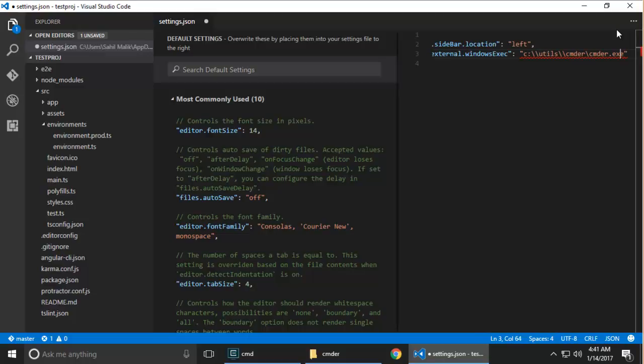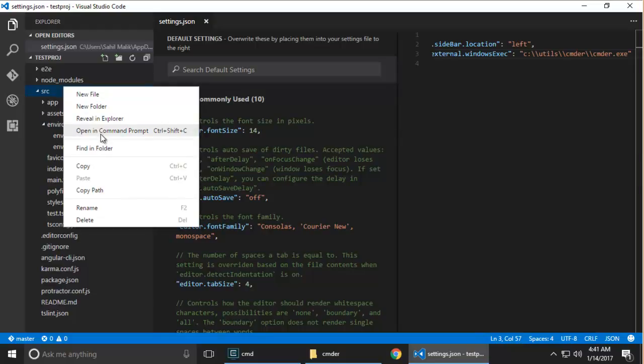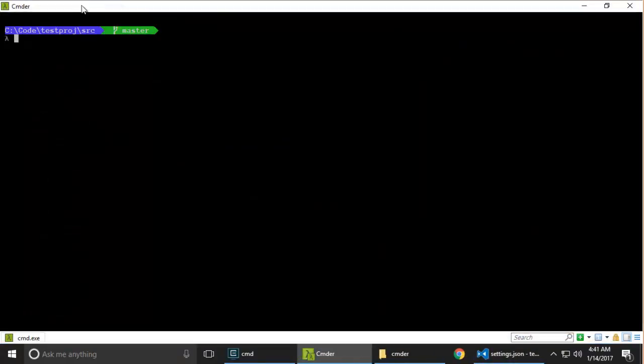Just make sure that you use these double slashes so it understands what we're trying to tell it, and save. And now once you've done that, now I say right-click, open in command prompt, and you see that it opens that path in Commander or whatever shell you prefer.